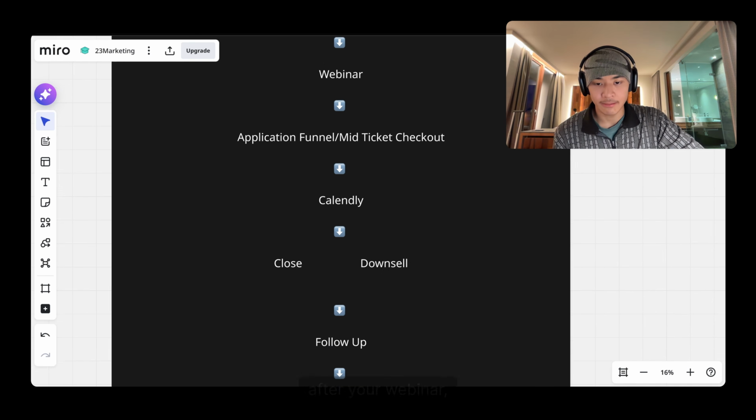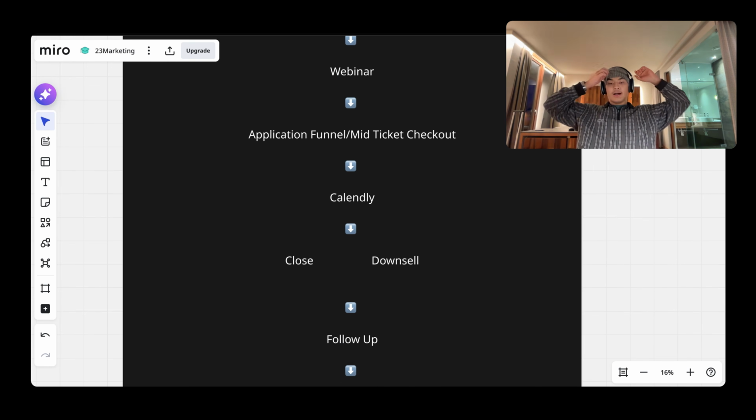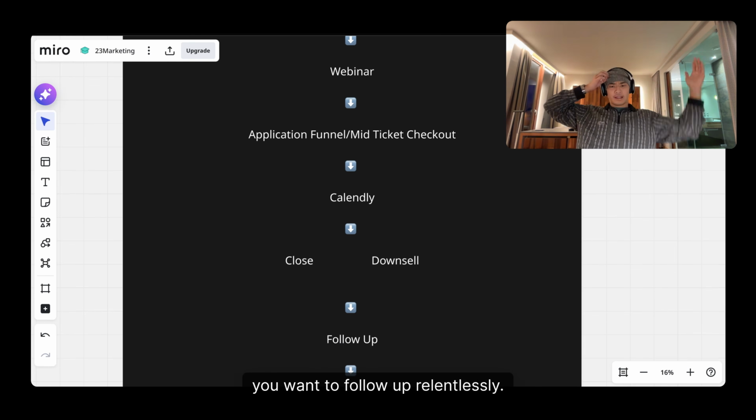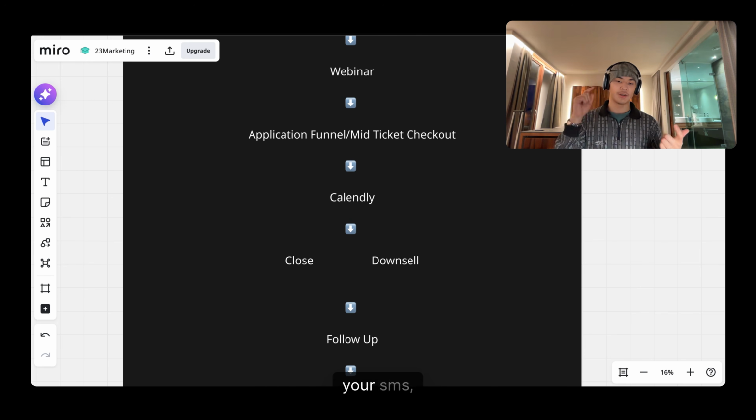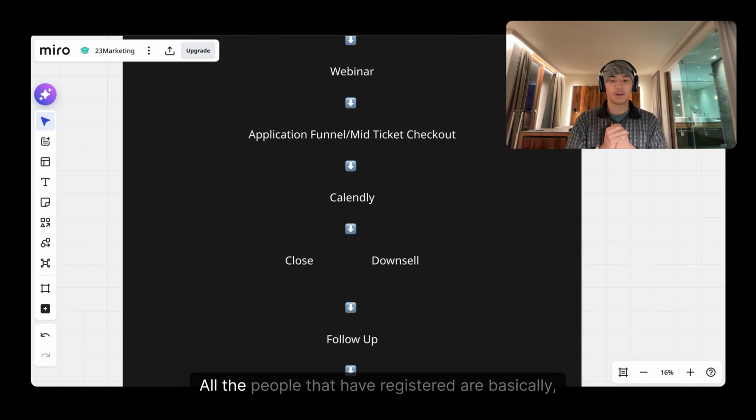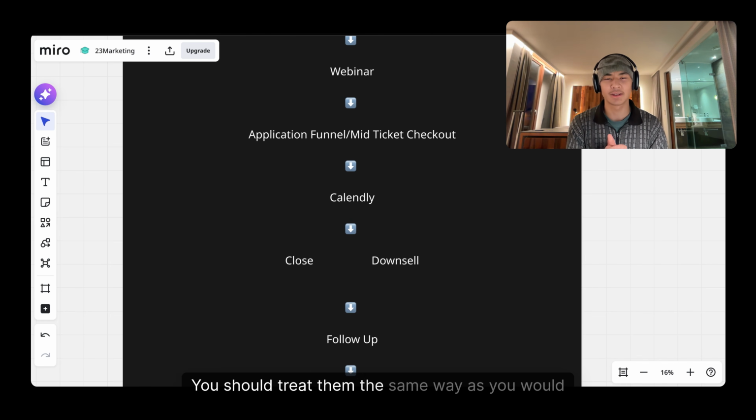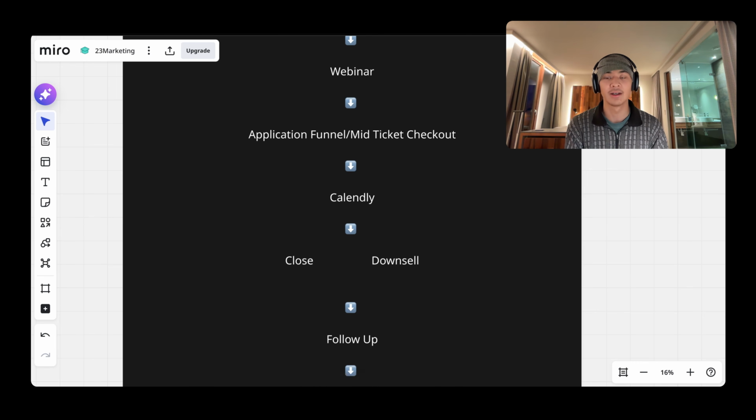Then after that, after your webinar, after your cash collect, you want to follow up relentlessly. So this is again your emails, your SMS, your Telegram channel, your setters on Instagram story. All the people that have registered are basically the same. You should treat them the same way as you would treat a VSL opt-in. So make sure your setters get to them, dial them.